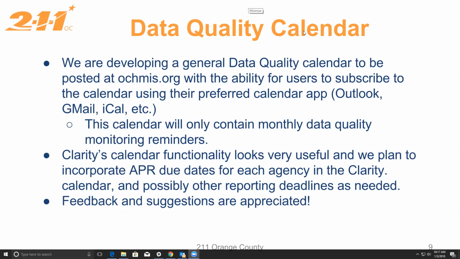So if you guys have any feedback for us about the data quality calendar, please let us know. Also, something new we discovered in the Clarity system admin training is that Clarity's built-in calendar function looks really cool and useful. So we're planning on incorporating APR due dates for each agency into the user's calendar for that agency, if that makes sense. So yeah, we're excited about that.